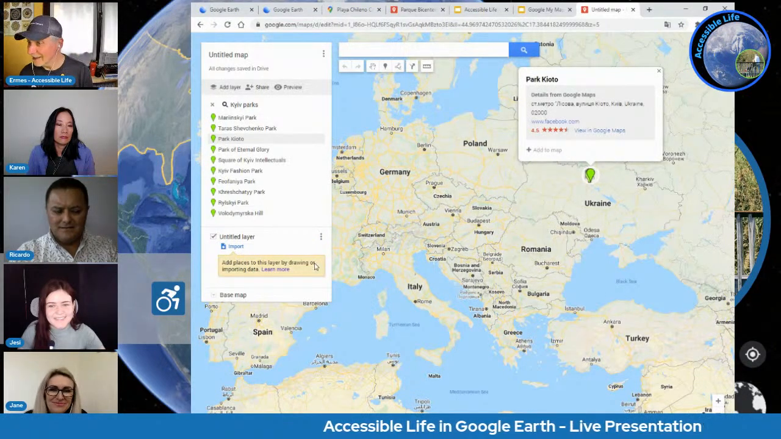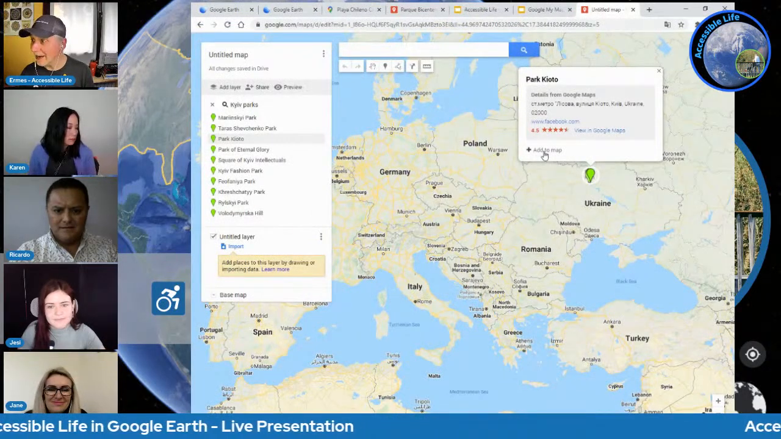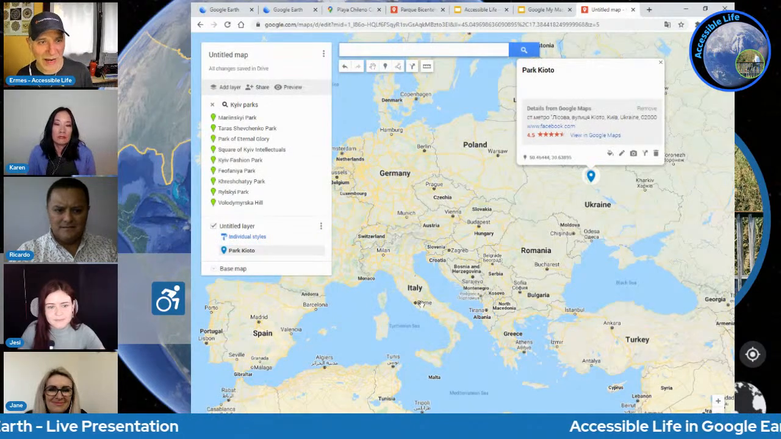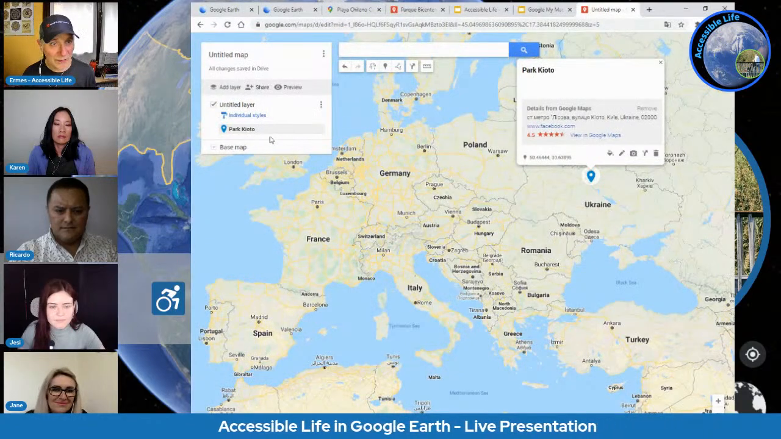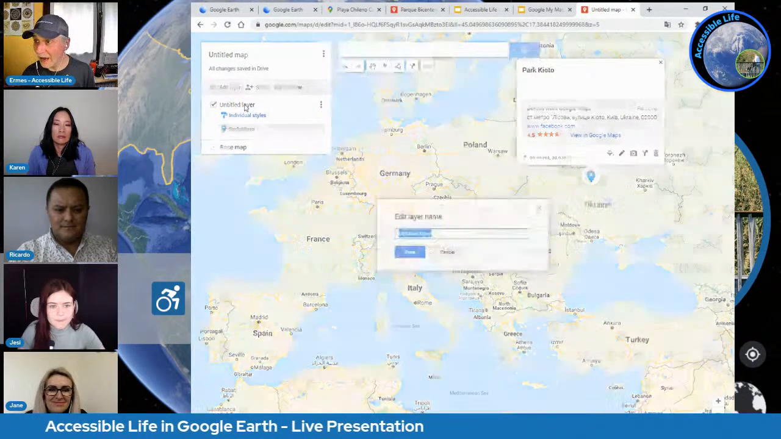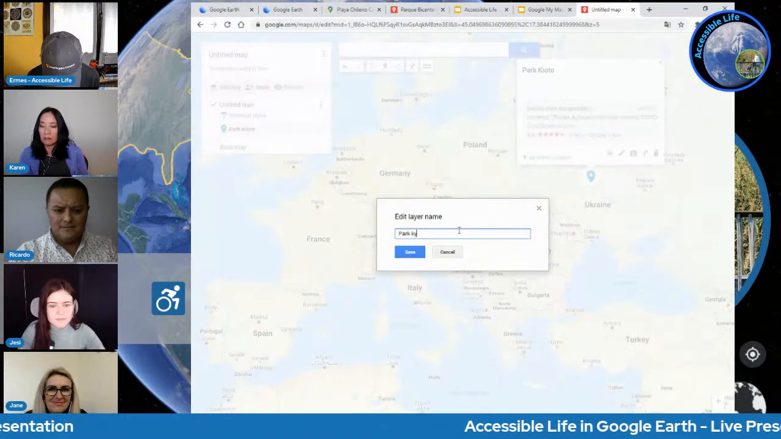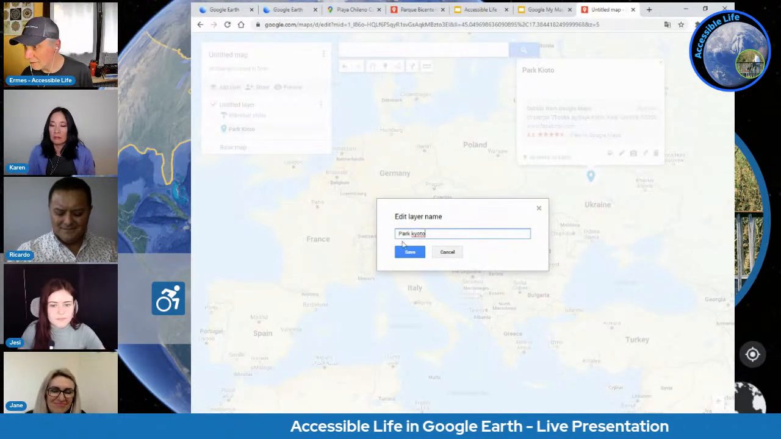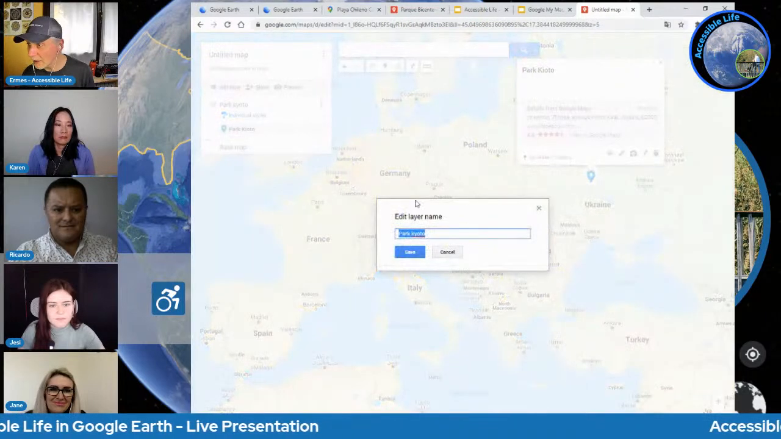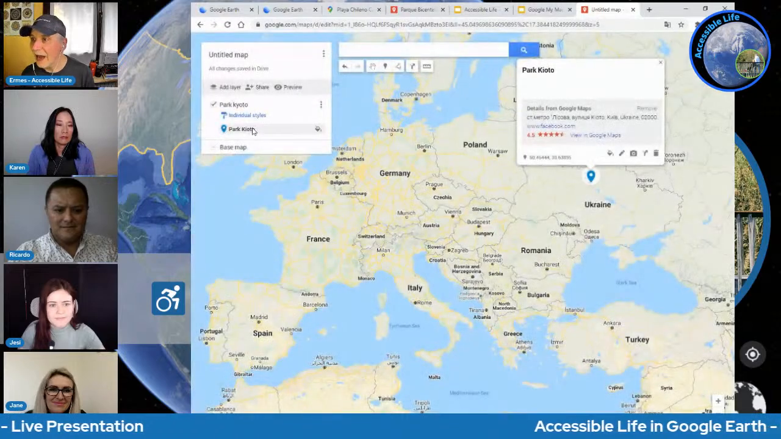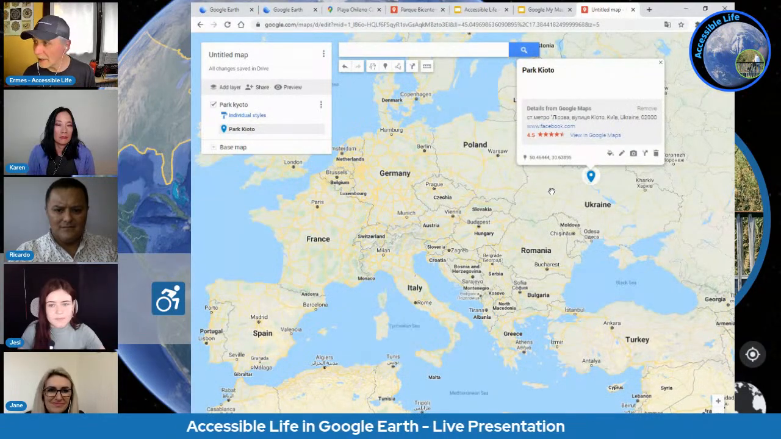Park Kyoto. Okay, so let's say that I select a place where I want to add to my map, and I click on add to map. Boom. Okay, and magically here, now I have my first place. And let's say that I want to call this layer Park Kyoto, just for uniformity. And here I will add the description of the place, and this is the place in Google Maps. This is the first place already added.